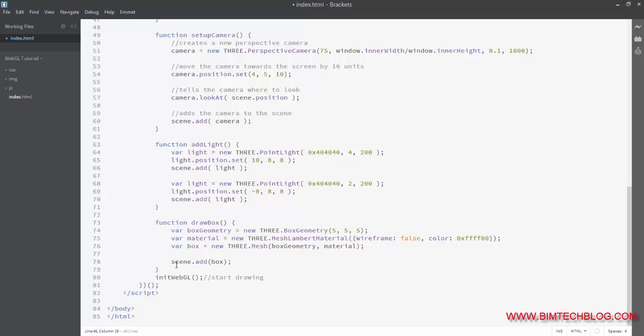And now we are going to add our sphere to the scene. So we're going to create a function called draw sphere right under the draw box function, and we're going to do the same thing we did just now. We're going to add a sphere geometry.